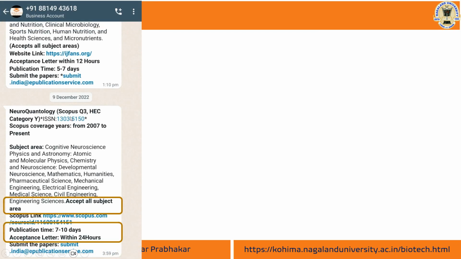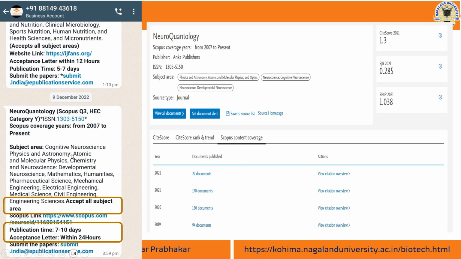Neuroquantology. At one time this journal was Scopus indexed in the Q3 category. If you go to the website, normally this journal was Scopus indexed, and they mention that they will publish in physics and astronomy. This is the Scopus screenshot. What they declared to Scopus is that they will publish in neurosciences, physics and astronomy, neuroscience, cognitive neuroscience. But when they advertise or contact us, they say they accept all subject areas, and the acceptance letter will be within 24 hours. And this is a Q3 category journal. The publication time is 7 to 10 days.